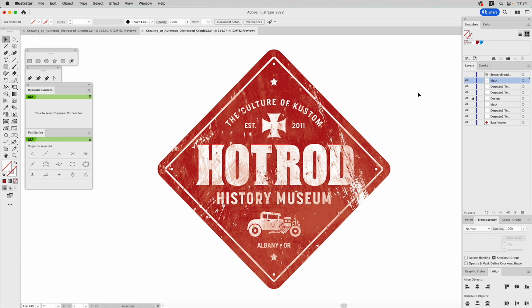Now, this looked so cool. The sign I did for the craft brewery, because every part of the design that's hot rod or the culture of custom, all those areas were embossed. So it had an authentic distress, but it was embossed as well, and it was printed on tin.